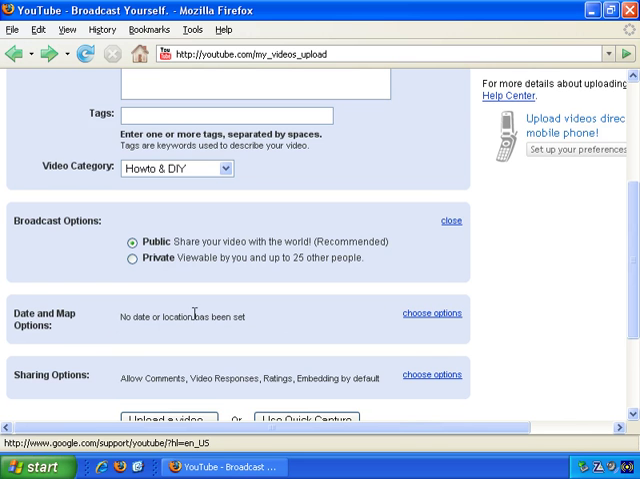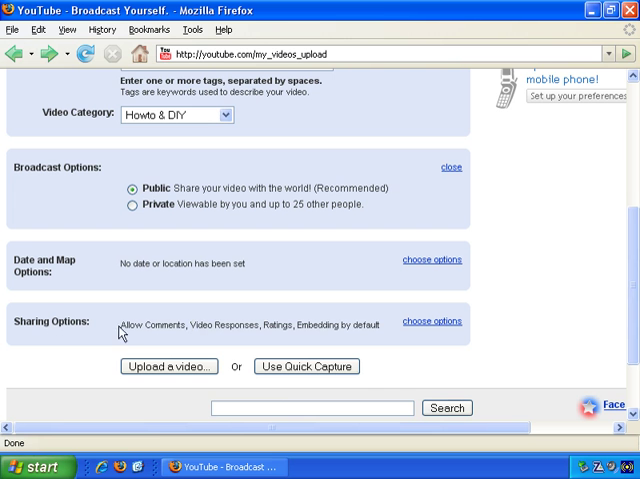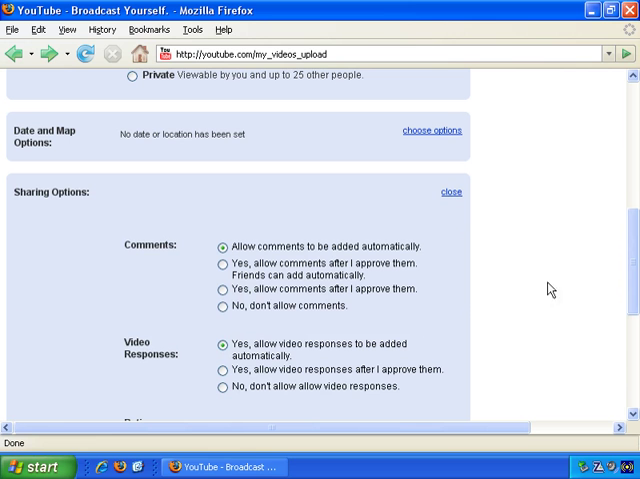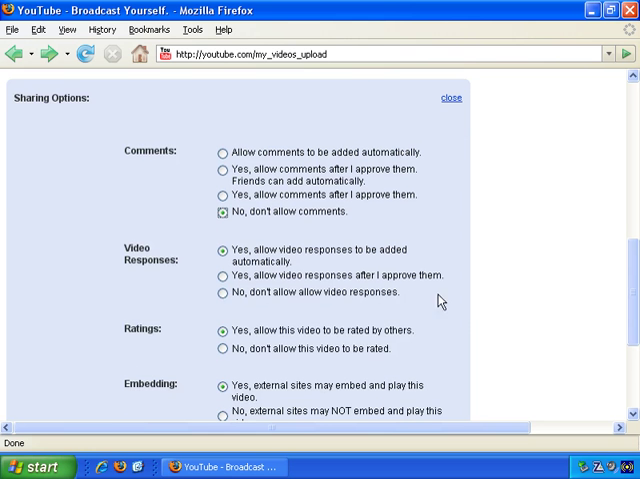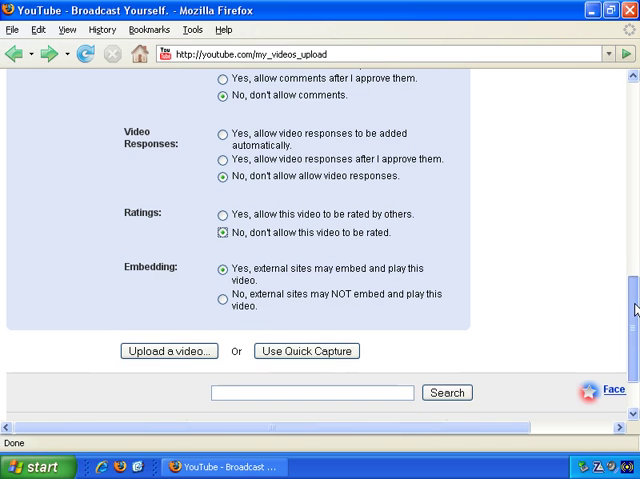Date and map options: let's just leave that as it is. Sharing options: let's just take a look at sharing options. Allow comments? No, I don't really want to allow comments on my video because it's really just for eBay. Video responses? No, I don't want people to respond to me by video. Do I want people to be allowed to rate this video? No. Do I want external sites to be allowed to embed and play this video? Yes, I do want that.